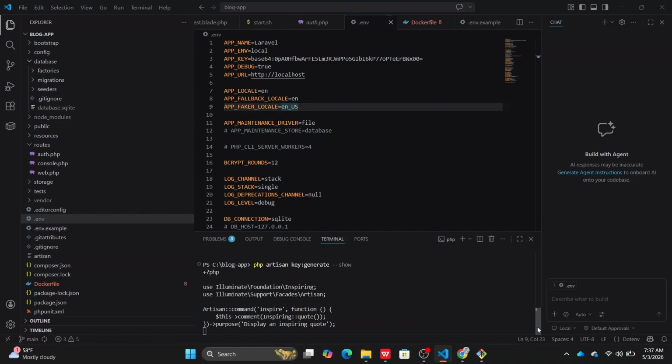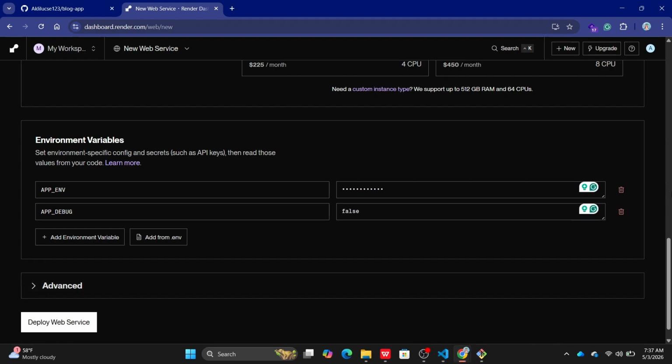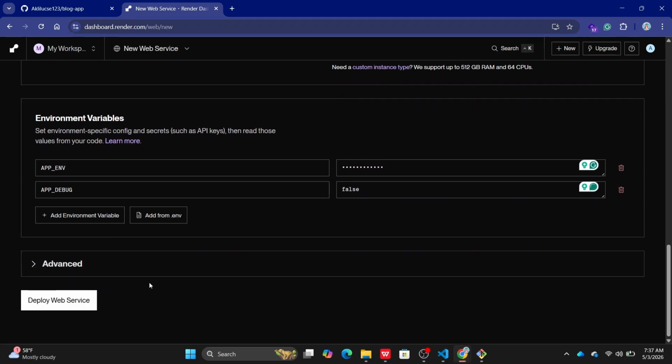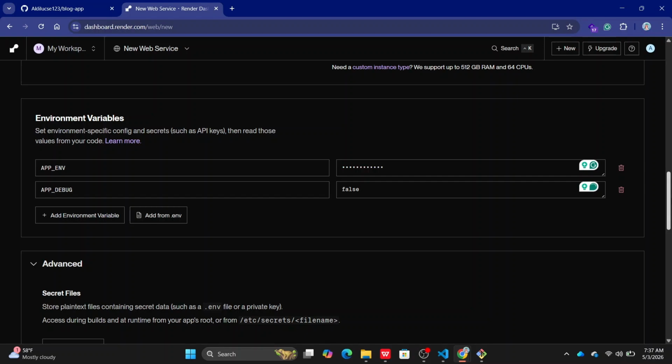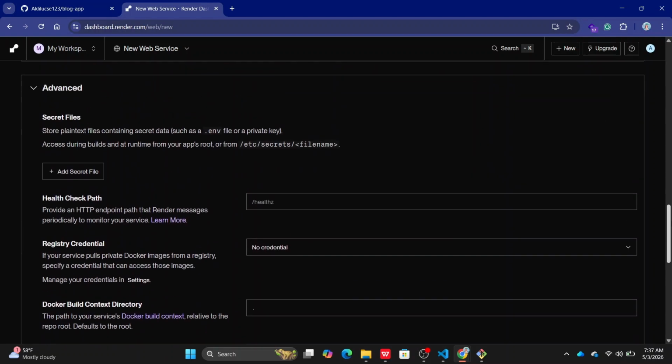It's progressing well. Meanwhile, in deployment server, there's advanced option. You can upload secret file, store plain text file containing secret data such as info file or private key. You can add secret, and you can add health check paths, provide HTTP endpoint path that renders message periodically to monitor your service.